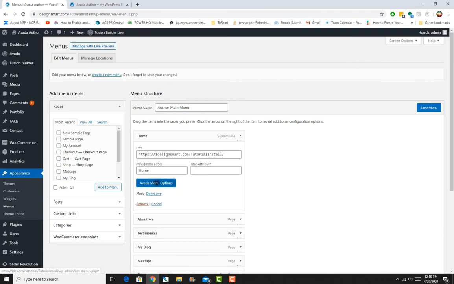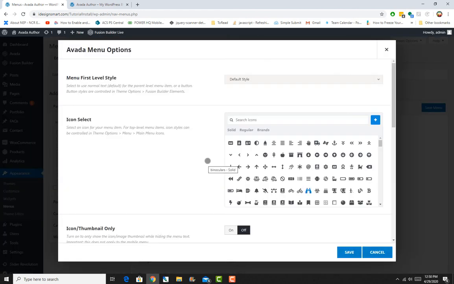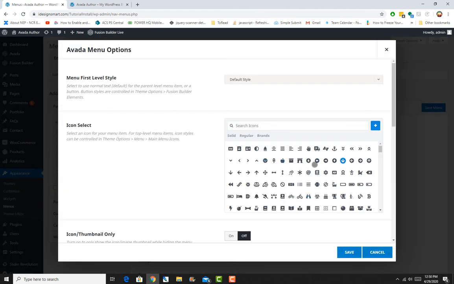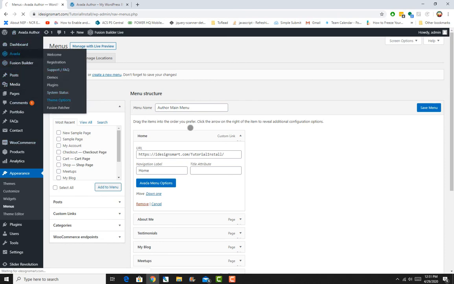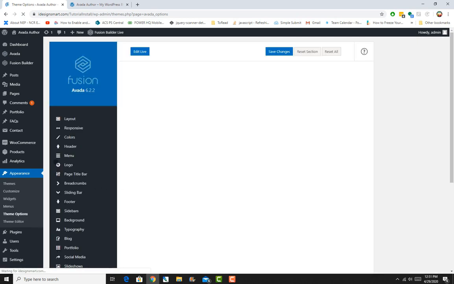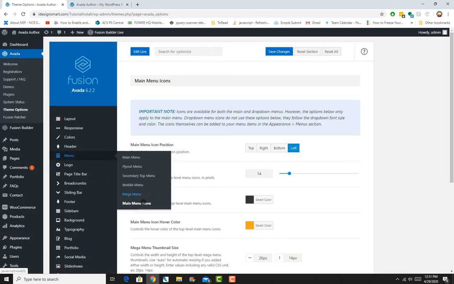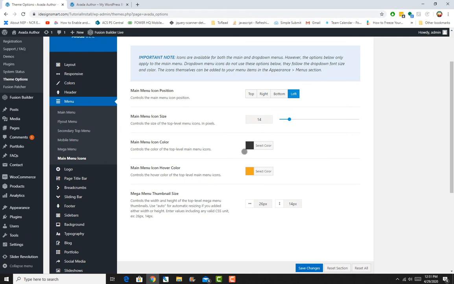So Avada menu options, if you click on Avada menu options, you can select what menu will be displayed, what icon will be displayed with the menu. So you can associate menu with icon, and the icon options can be controlled by the icon options that I was just showing you, like that. So the icon color, icon size, and paddings and things like that, you can control from here. So that's pretty much it what I wanted to discuss for the menu options.